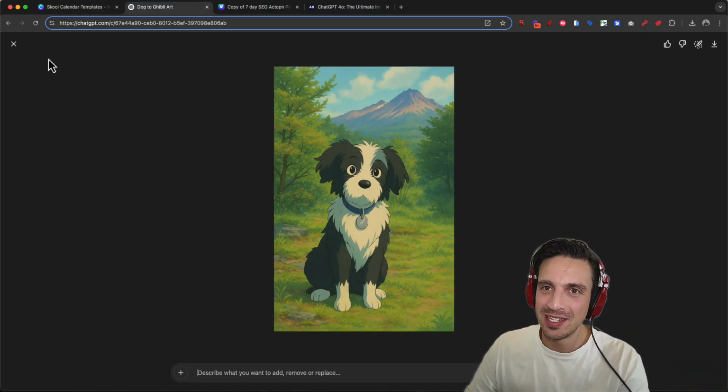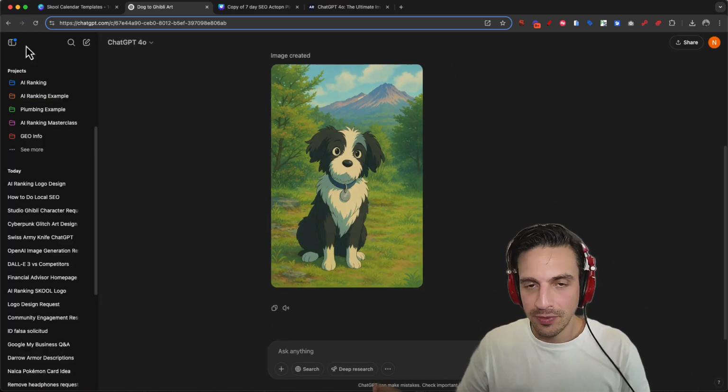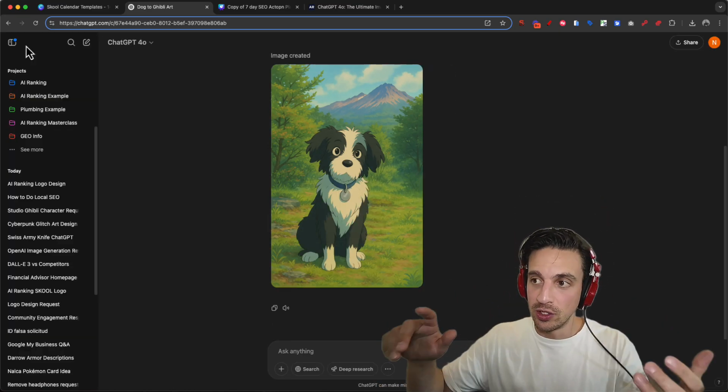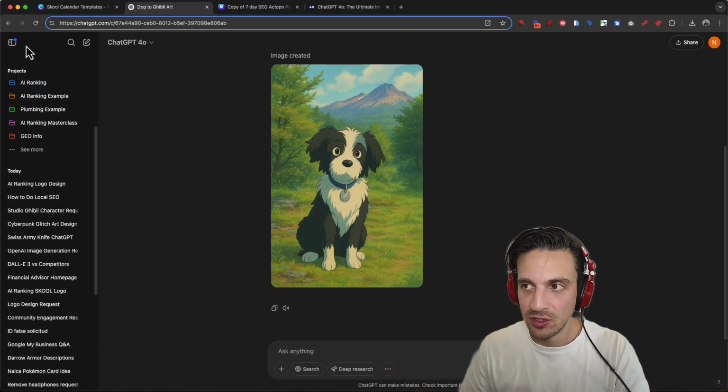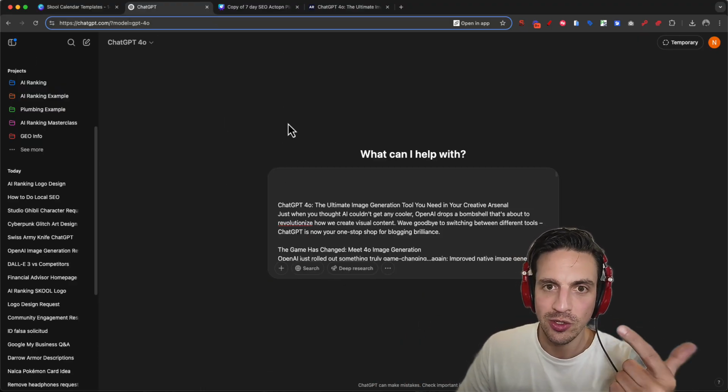Whilst it might seem silly, we're going to get to the real stuff in a second. Again, character consistency is really good. The text images is really good. The transparent background is fantastic. Here's where it can get really, really interesting for a blog post.